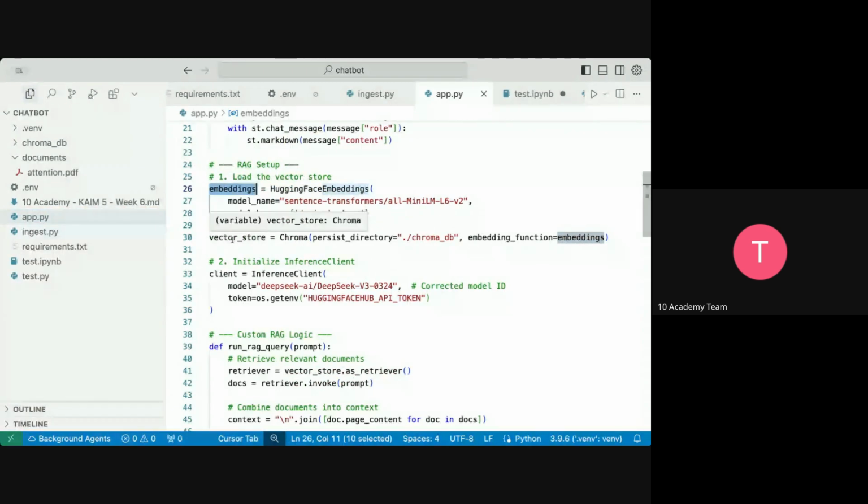Then I gave it a vector store, which is in the Chroma DB folder, and you have the embedding functions, which is this one. For the client, which is the interface, I used the inference client. Of course, you can use the Hugging Face Hub as well. I was struggling with the model number because it has a lot of models and most of them were not working. So here for the inference client, I used the DeepSeek AI DeepSeek V3 model. And for the token, I gave it my token that I extracted from Hugging Face.